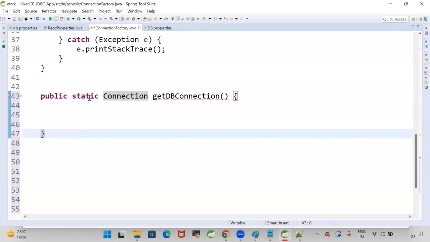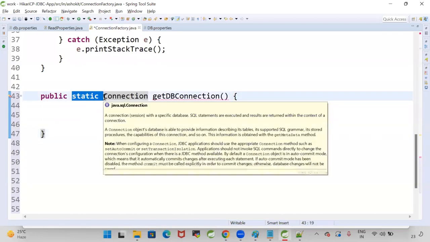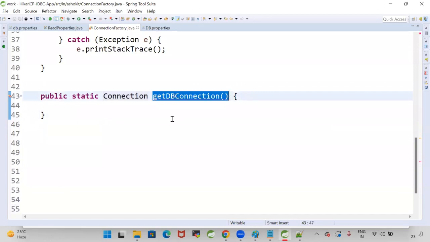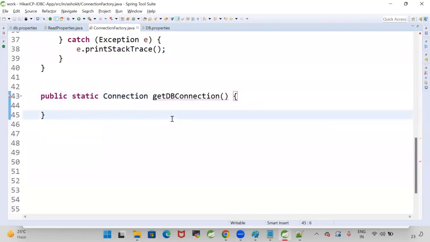So this method is a static method. What is the meaning of static method? By using the class name, anybody can access my method. So what is the responsibility of this method? Get the connection. That means this method has to return some connection.